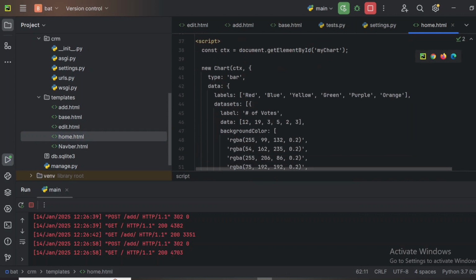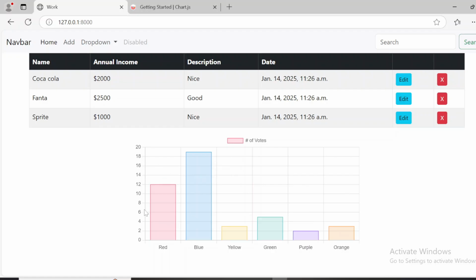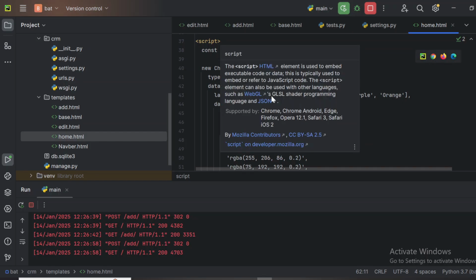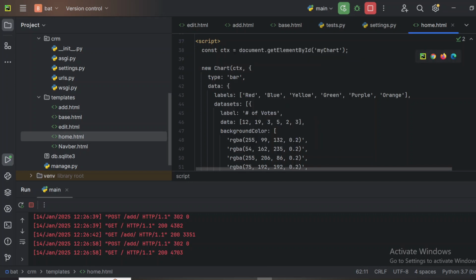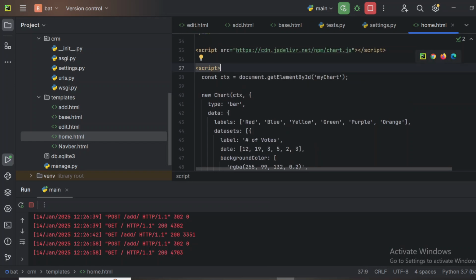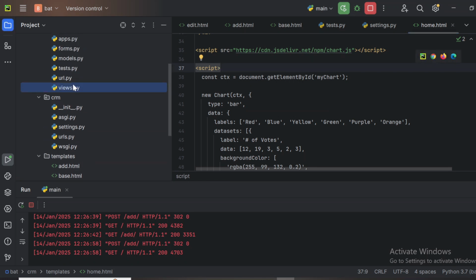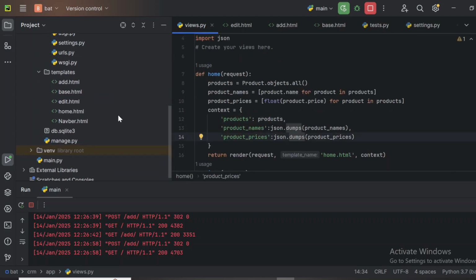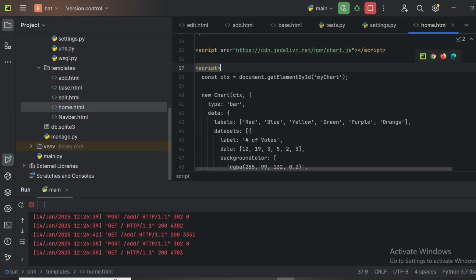Here, as you can see, this is my label, the red, the blue, the yellow, and this is the data, the 12, 19. That's exactly what we have here, the red, blue, yellow, green, and that's the same thing we have here. So we need to display my own data here. So how can we do that? Now we need to make use of the serialized JSON data that we got in our views. We serialize this JSON data, the name and the price.